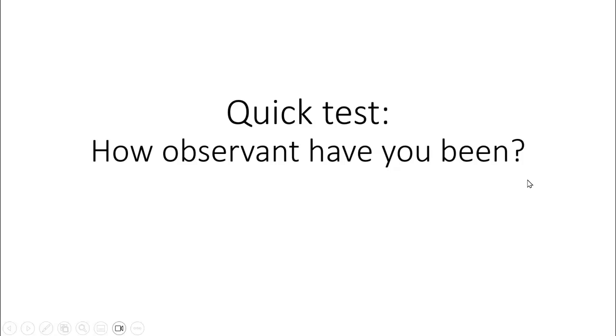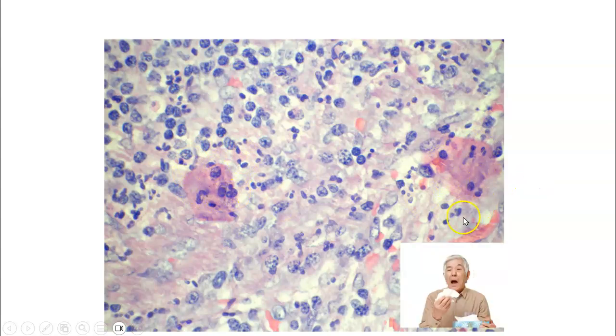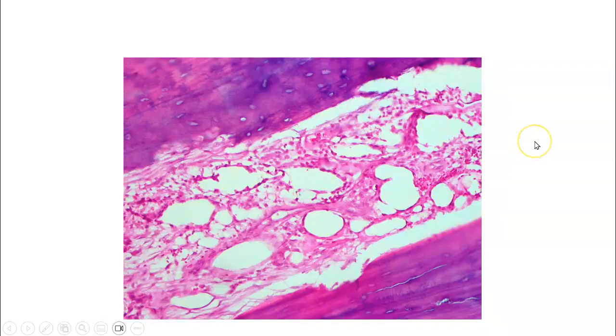So to end off with, a quick test for you to see how observant you have been. This is not just about what I have taught you from here, but also in daily life, what you see in the lab. So anyone knows what artifact this is? This is just a tissue section showing a lot of inflammation, and then we have a couple of squames here. Well, this is the famous sneeze artifact, where a person processing the tissue, the material, the slides, sneezes on a specimen, and then you get the squames coming out.